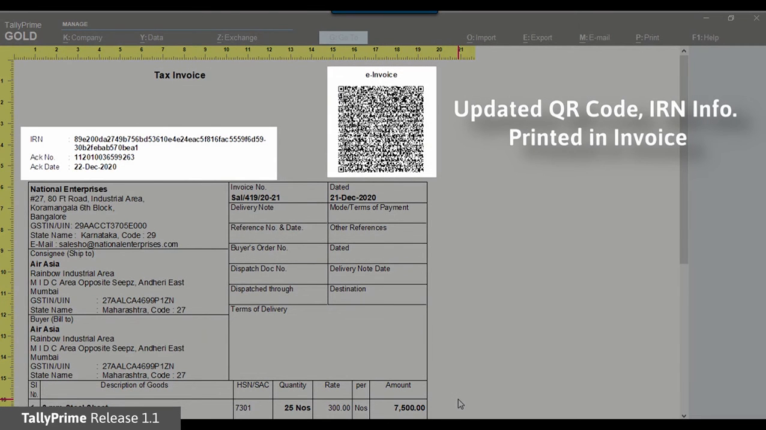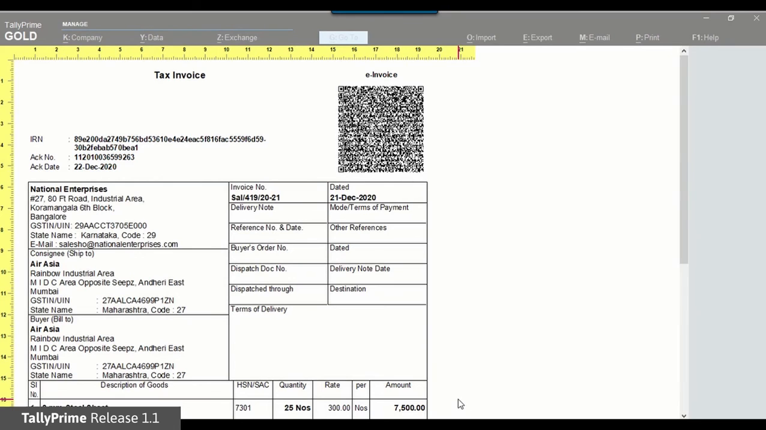As you saw, sending multiple vouchers for e-invoicing or cancellation is very simple using Tally Prime.